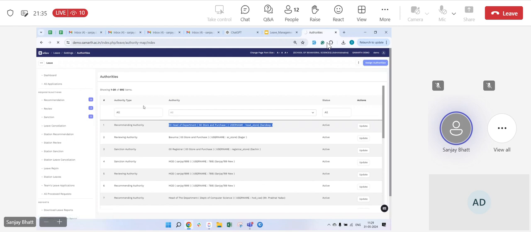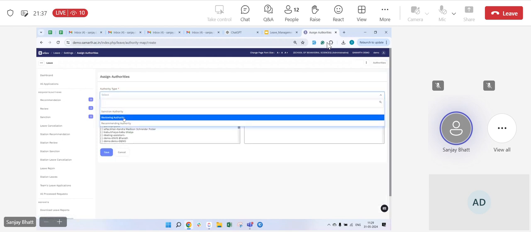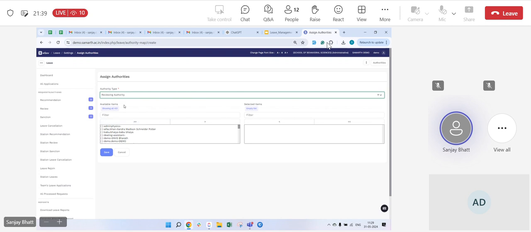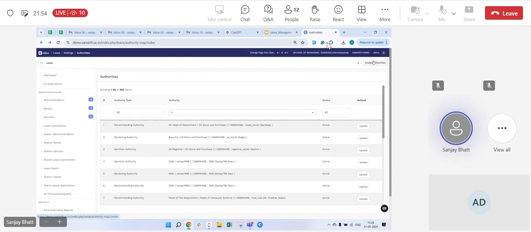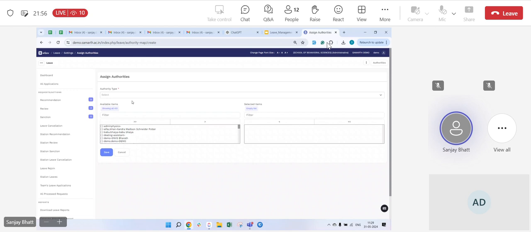You can do the same for the review and sanction authority. If you want to define the review authority, you just need to select review authority in the authority type. Then here you need to select the account to which you want to assign the review authority role, and after that, you click on the save option. So the review authority role will be assigned to the selected account. This process can be done in the same way for the sanction authority.